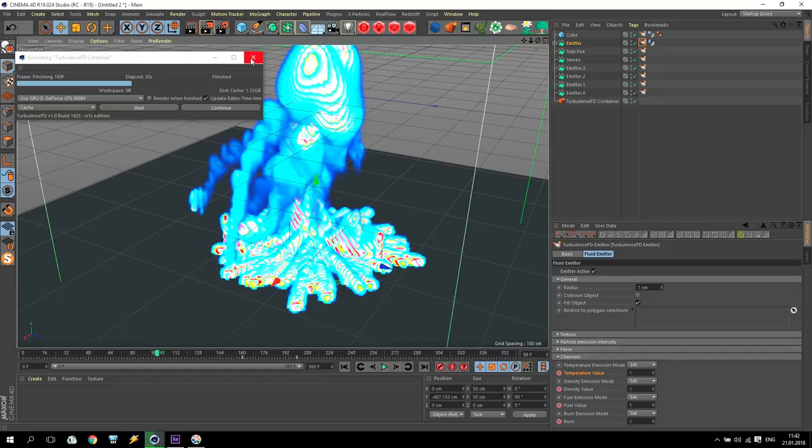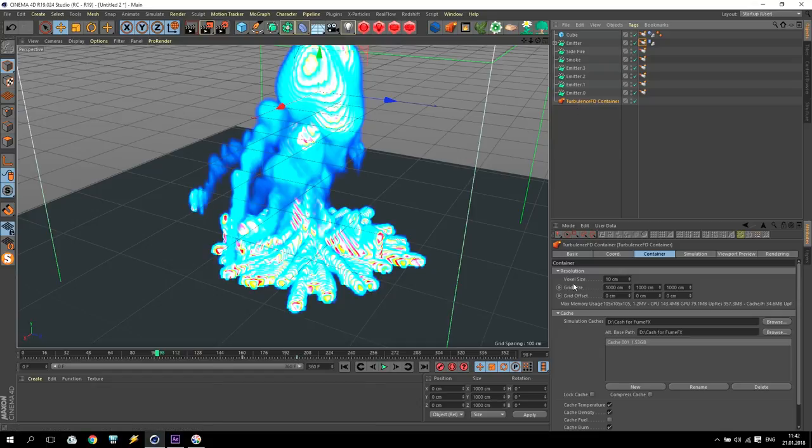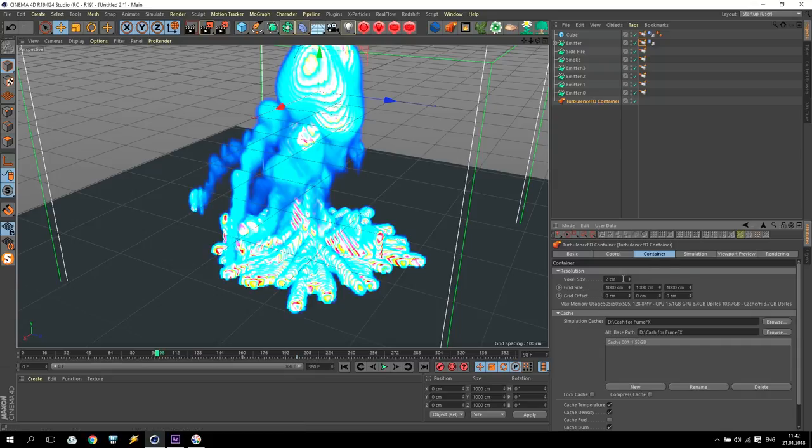What are we doing next? We are going to the turbulence container and we reduce the voxel size. Like I told you, be careful with this. If you'd like to receive a very beautiful result, of course your voxel size should be smaller, but you have to do some experiments. For 360 frames, for all this simulation, finally I had more than 360 gigabytes, and for that I used an external hard drive. So before you start, check the free space on your computer.